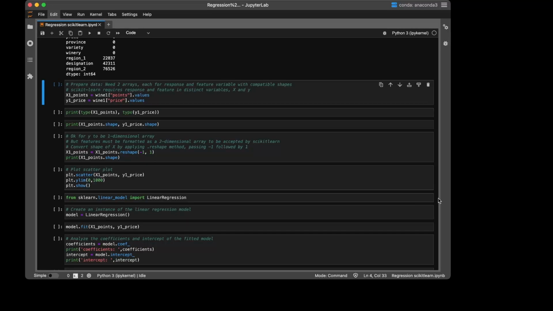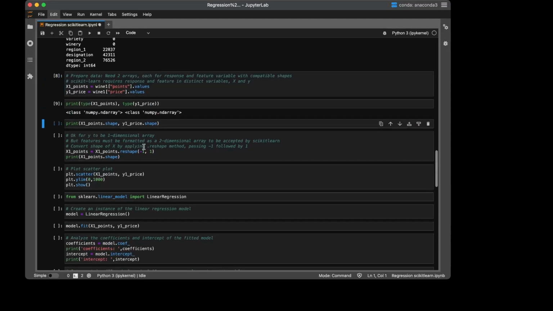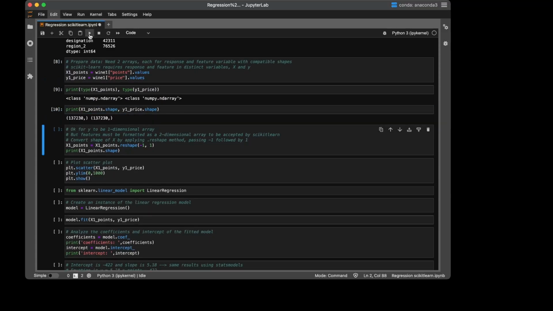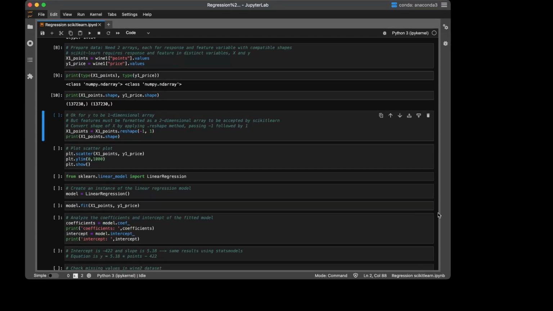So for scikit-learn to work, we need to do a little bit of data preparation. It requires both response and feature in distinct variables x and y, and each of the variables need to be in arrays with compatible shapes. So let's then create the array, and let's see the type. So that's good. We confirm that it's an array. And then let's just quickly have a look at the shape. As we can see here, both x and y are one-dimensional arrays.